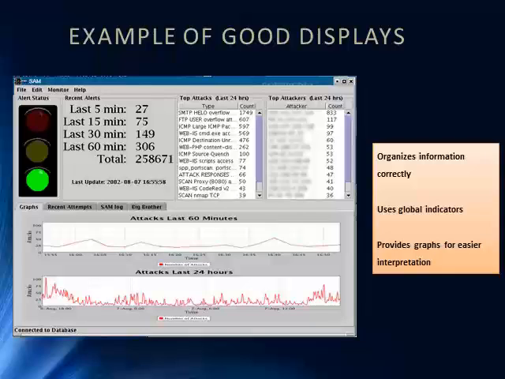And finally, here's another example of a good display. This particular display is from the new version of Snort. Snort is one of the more popular IDS systems that is used. It is also referenced in your book. And more than likely, if you get a job in this type of work area, you will be using Snort as well. In Snort, you can see they have another good way of organizing information.